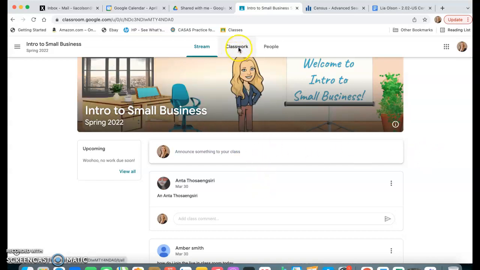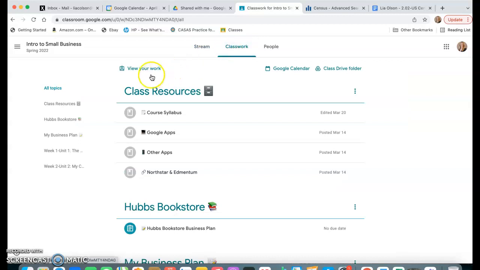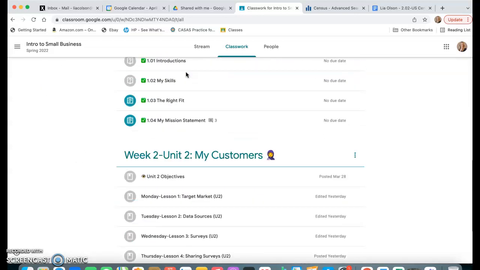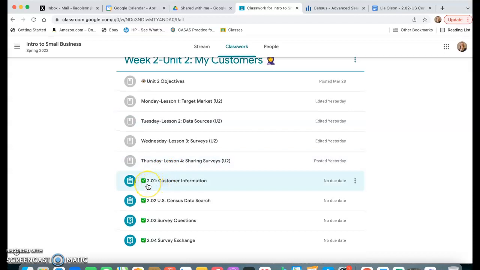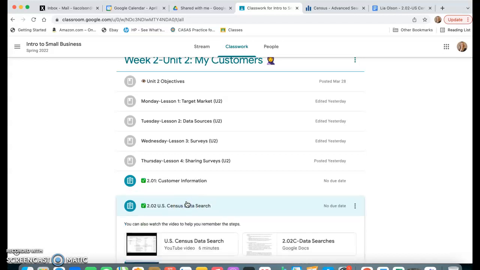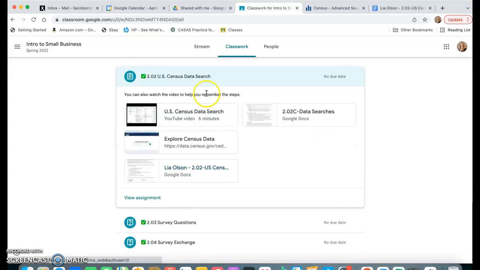Go to your Classwork tab. You can view your incomplete assignments here under View Your Work, or you can go to Unit 2, where all of the assignments that begin with number 2 are listed. Here is 2.02 U.S. Census Data Search. It is a document that you will complete. Open the tab. There are different things here to support you.